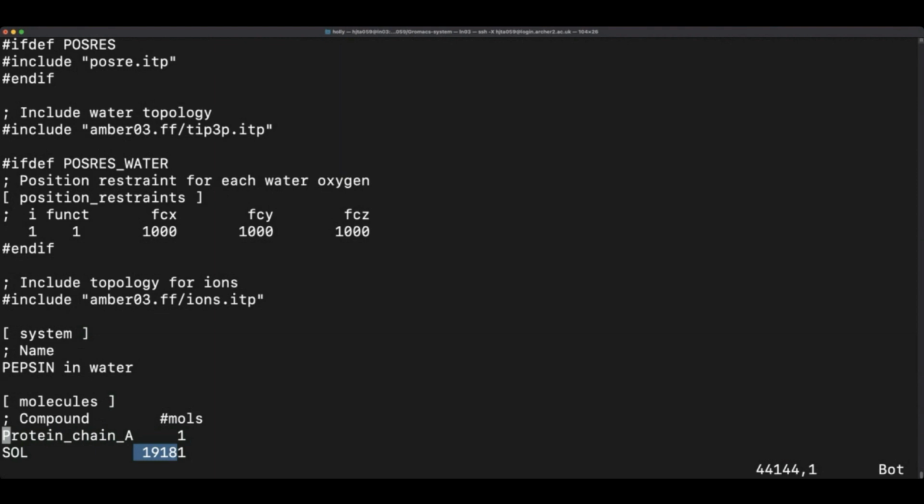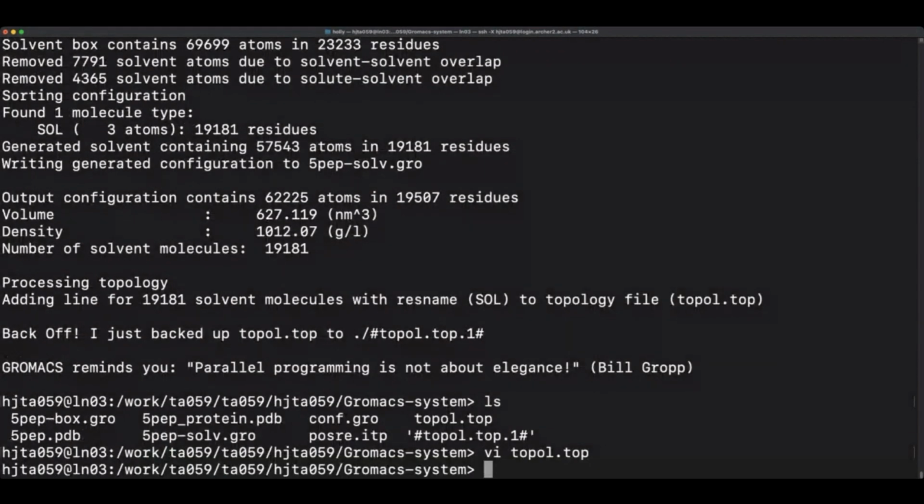Is it possible to choose a different density? I believe that is in the manual. Have a quick check. So there's a manual for gmx solvate provided in the link.